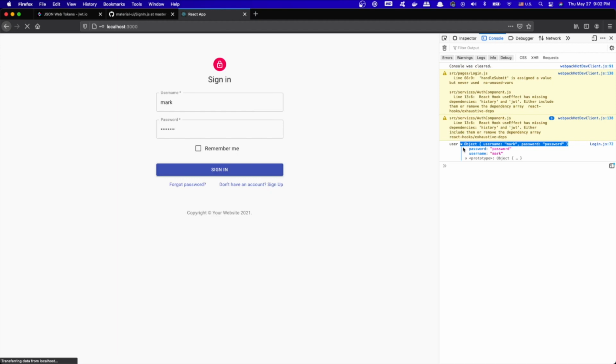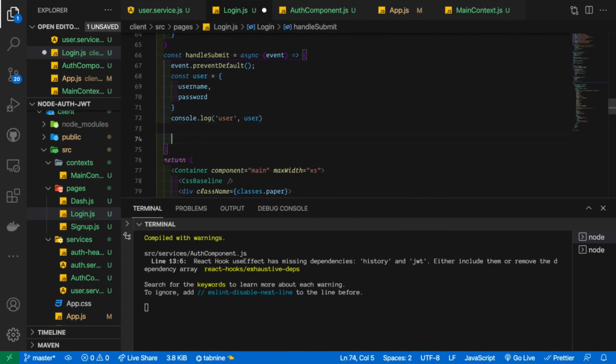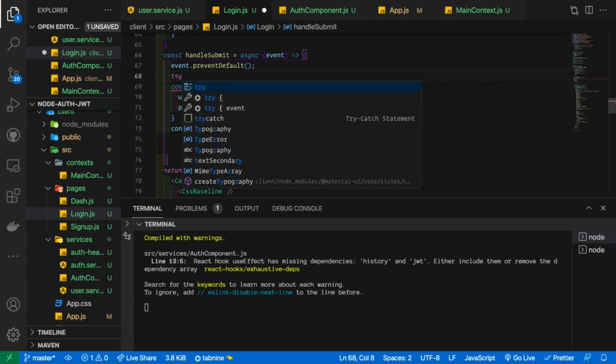Great. So we pass in the user. Awesome. All right. So now that worked, what we want to do is call the API. Since the user is grabbing the user from the state, we can just actually use state is an async function. So let's wrap everything in a try catch.